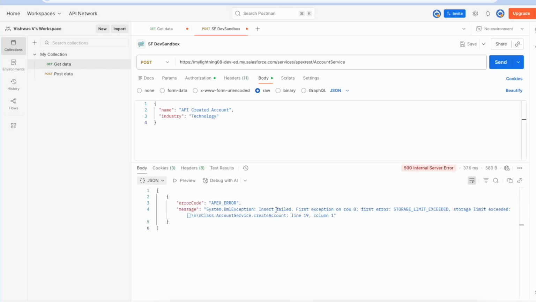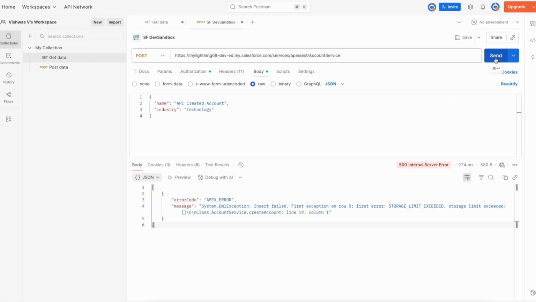Oops, there is some error. First exception, storage limit exceeded. Oh, I think my sandbox is out of storage. I'll have to clear some space and then try this again. Okay, let me do that and try again. Okay, let's see if this goes through.